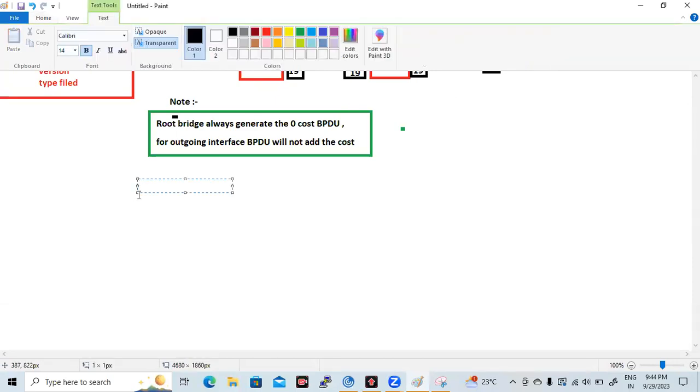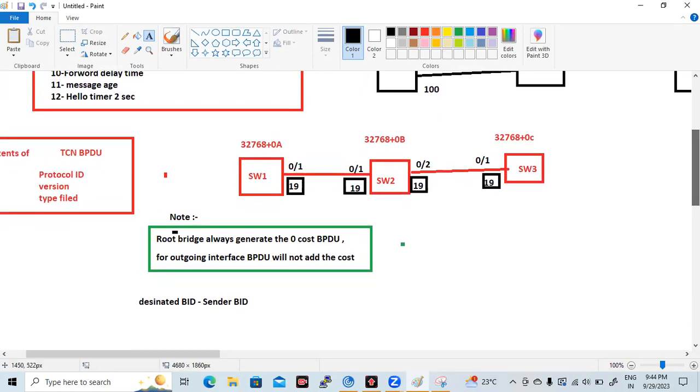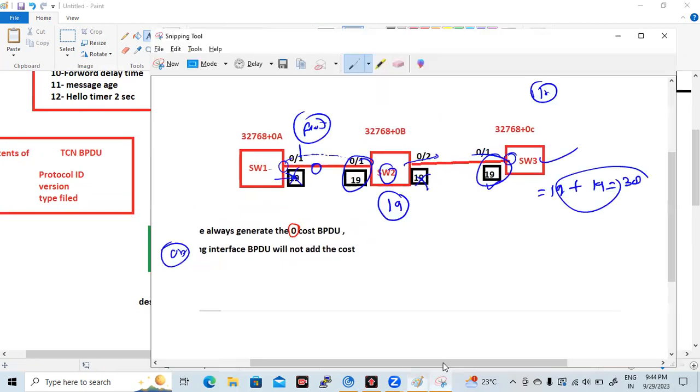Next one is the designated bridge ID. It means the sender bridge ID. Designated bridge ID means sender bridge ID. So the bridge ID we already know: it is already in this switch. If you start from switch 1, I'll explain the bridge ID.